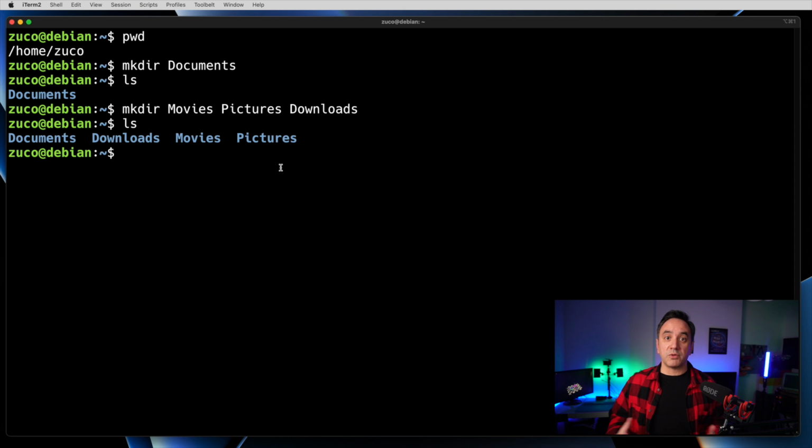Imagine doing this on a graphical interface. You have to point where you want to create it, then right-click the mouse and select new folder. It takes a lot of time. Here you just use one command and you created three directories in one shot.